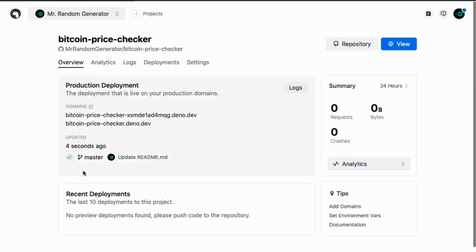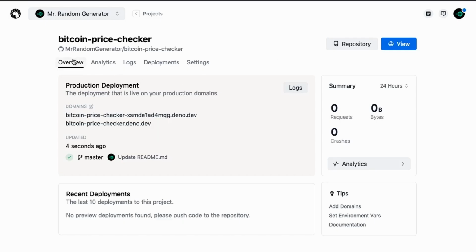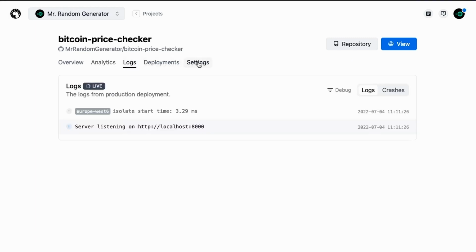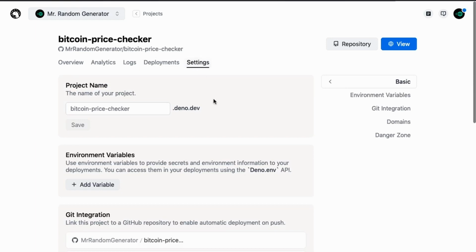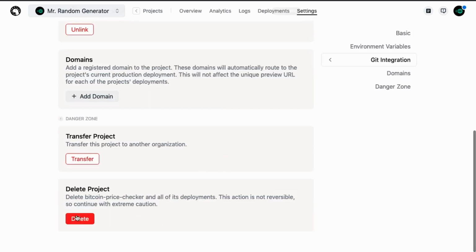Once it's finished, we can click on this view button and open up our site. And there we have it. We have now successfully deployed our project. As you can see, doing it is fairly simple and pleasant. It kinda reminds me of the Vercel way of deployment, which I genuinely enjoy. It also has similar features like analytics, logs, deployments, and settings. And speaking of settings, if you want to terminate the project, you can do it from there as well. All you had to do is head over to the danger zone and hit delete.